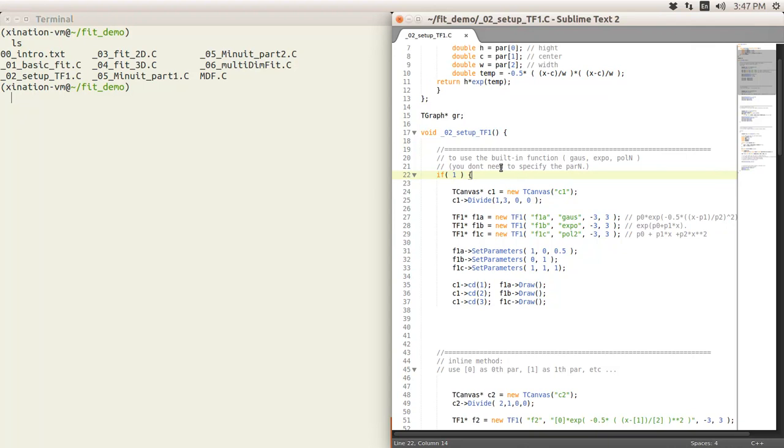One useful way is to use the built-in functions from ROOT itself. Like you can set up the Gaussian with the GAUS keyword, the exponential, and a polynomial. Just use POL1 for the polynomial to the first order, then POL2 for second order. Something similar to the following script here. So you don't need to write your function.